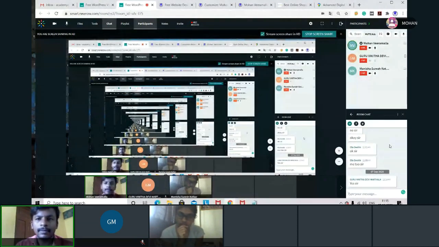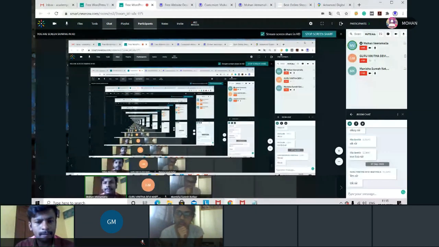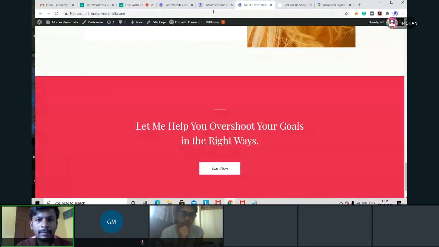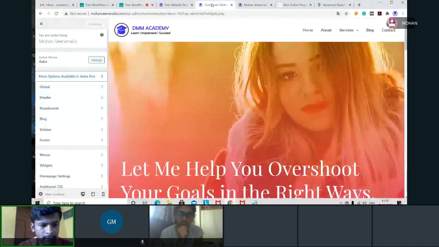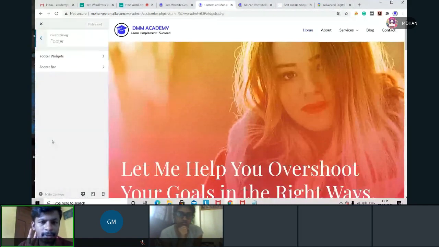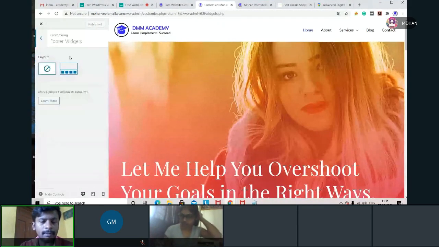Fine. So here we don't have anything. So we went for customize. Here we have a section called footer. I'm going into this footer. See, here we have two sections. Whatever we have in the widgets, the same thing we have here: footer widgets and footer bar. Now we want the footer widget. The footer bar is the part below the footer widgets.